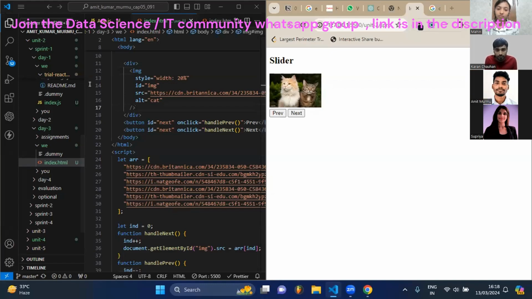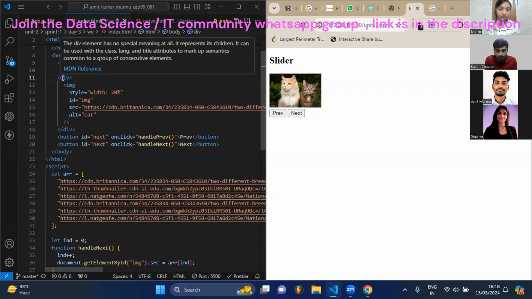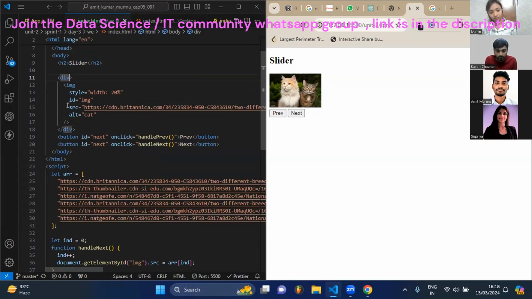Yeah, thank you. So I first created one div, and that div is acting as a container for my image tag, and in the image tag I have this primary image. So that is my first image, and I have these two buttons.